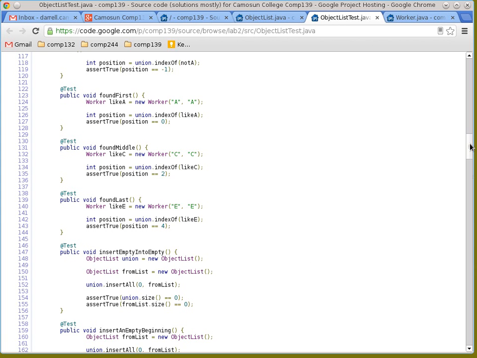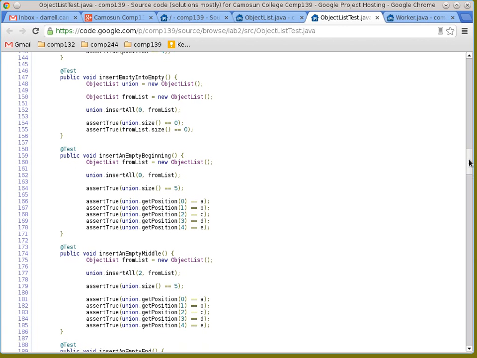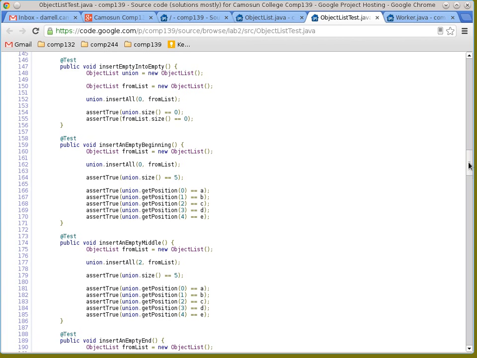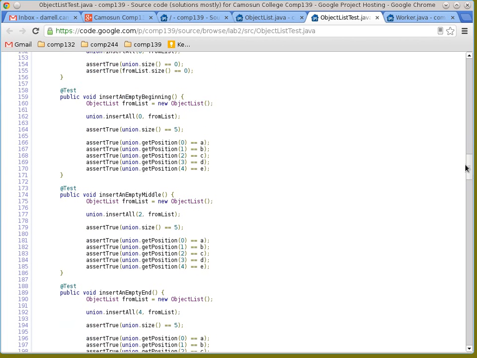Okay, so there were 3 tests for index of, and for inserting, I had a whole bunch of tests. So I played basically the same sort of game with inserting. I tried to insert an empty list into an empty list, which should work, right? So that's the totally empty case. Insert an empty at the beginning.